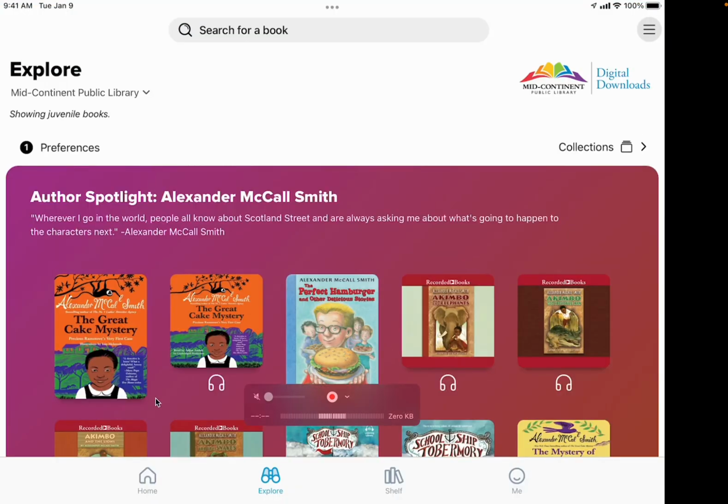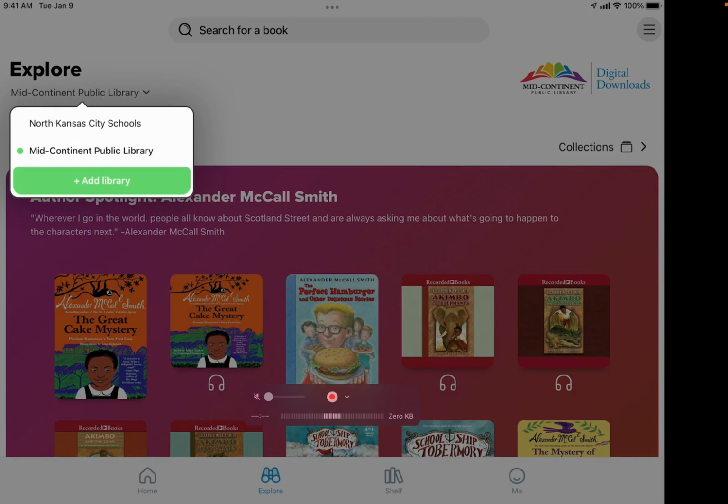Okay, so now you should have two libraries. One is North Kansas City Schools and the other is Mid-Continent Public Library. You are able to switch between the two as often as you want.